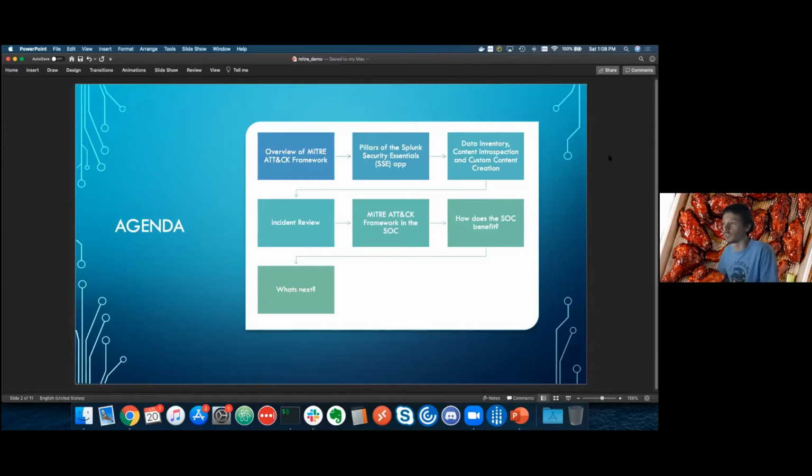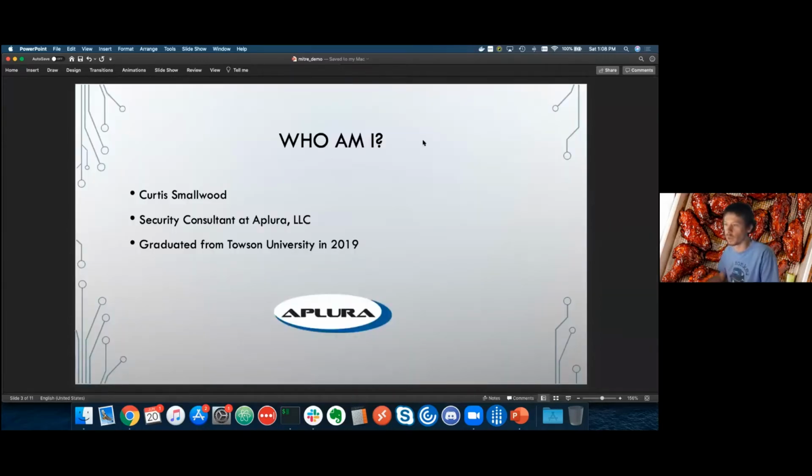All right. Who am I? My name is Curtis Smallwood. I'm a security consultant at Aplura. I was an intern there through college, and then I got hired as a real boy, and now I'm a security consultant, and I do Splunk engineering. I graduated from Towson University in 2019 with Matt. He was a semester earlier than I was, though.